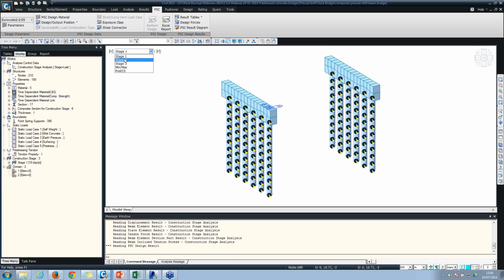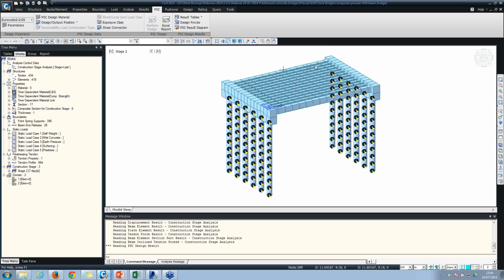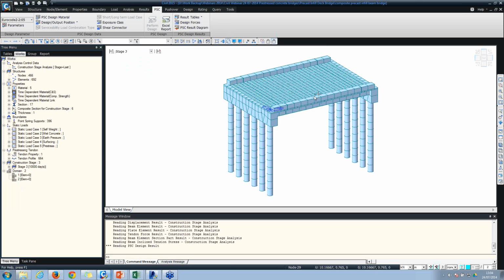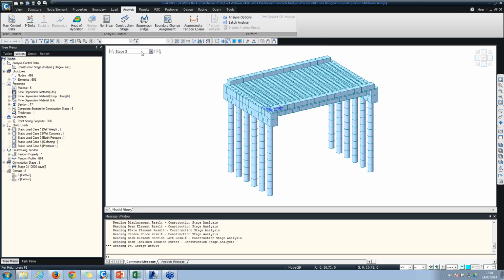Stage 1, stage 2, we've got only precast beams, and we've got beam end releases. So we've got pin connection. See, there are these dots, these symbols at the end, they represent pin connection. And in stage 3, we have got the entire grillage activated with the composite action. Okay, now let's look at the results. This model is already analyzed, and we'll quickly look at the results for construction stages.